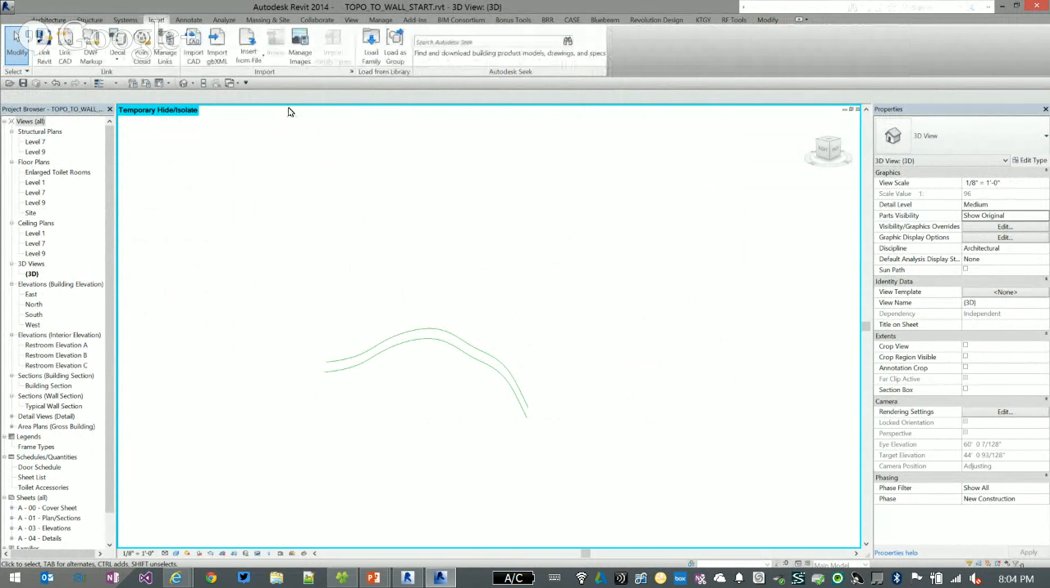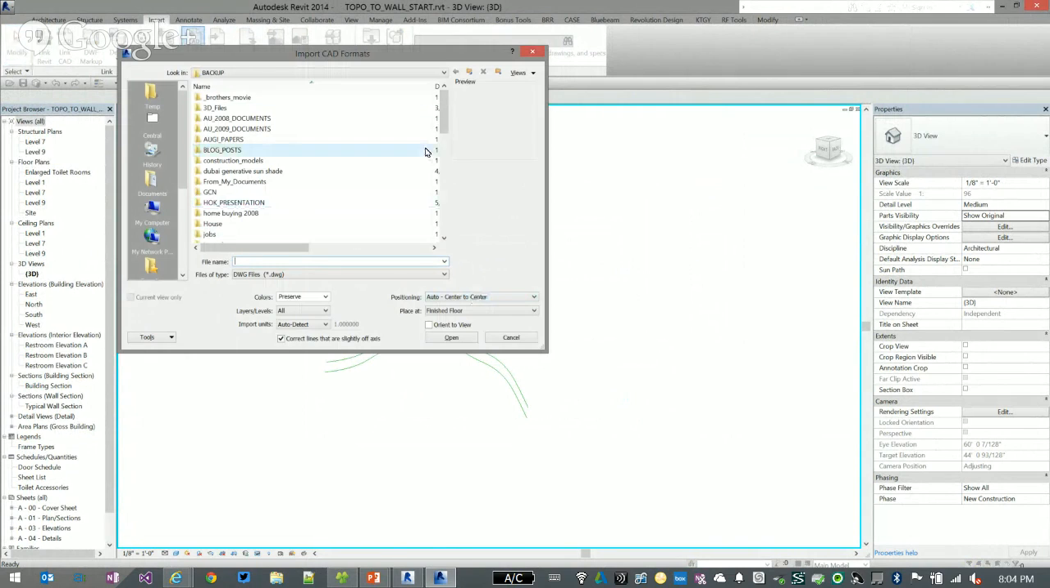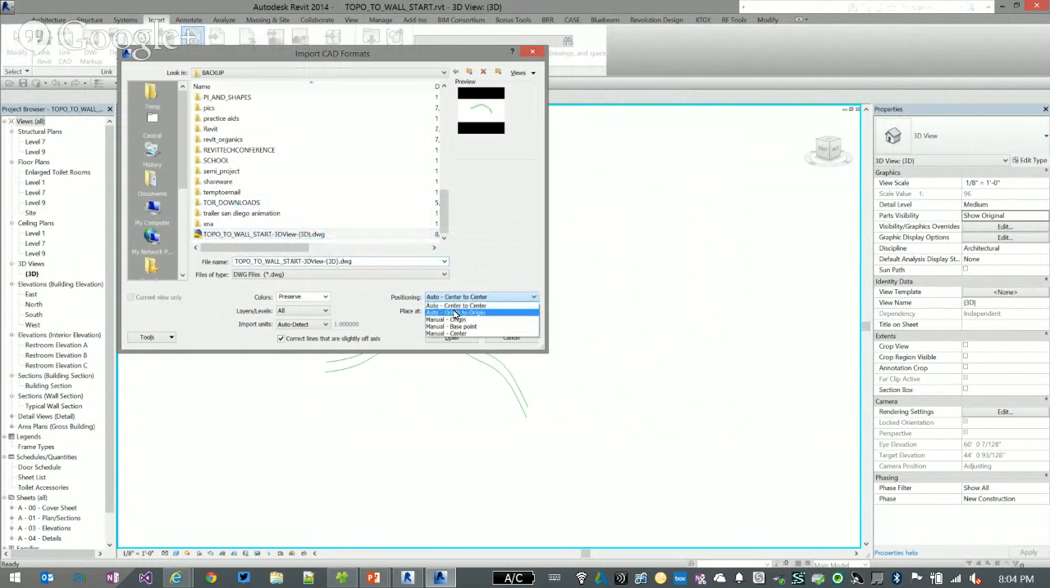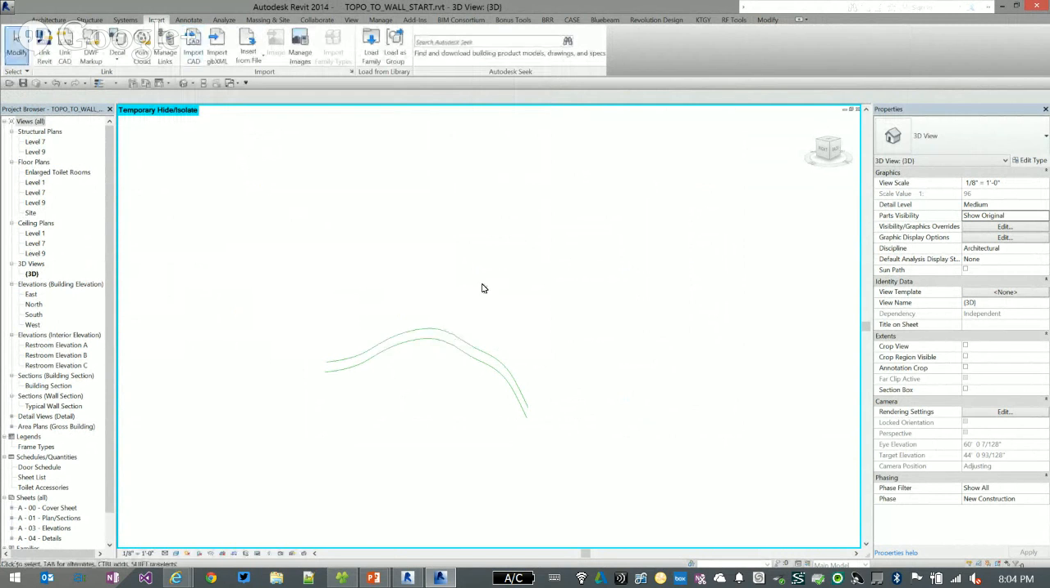Watch this. Insert. Hey, come on now. You're wrestling with my time. I'm timing myself. Insert CAD file. You're like, why are you doing this? Just hang on a second. Watch this. This is so cool. Where'd it go? Yeah, here it is. Okay. Origin to origin. Origin to view. Boom. Okay, now I should have dropped it right in there.